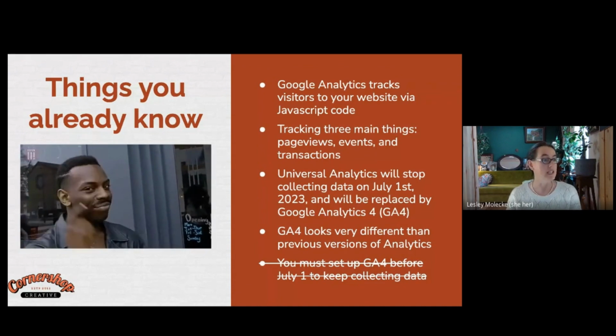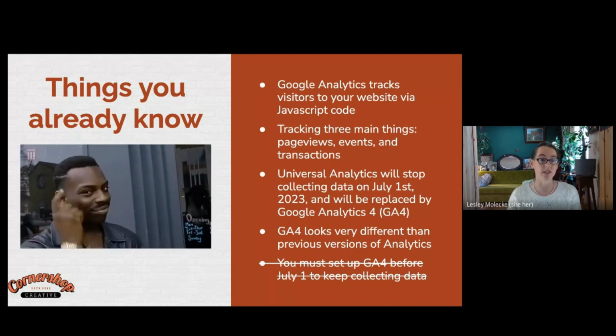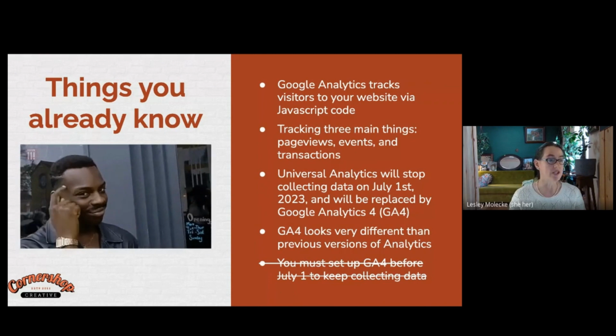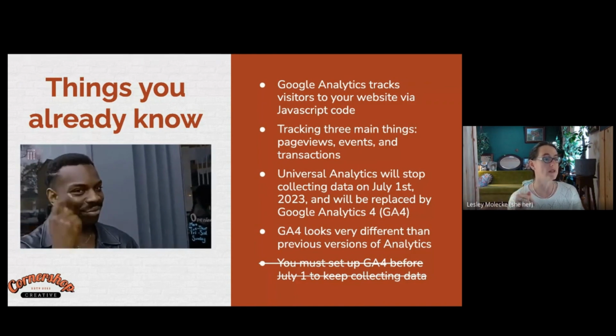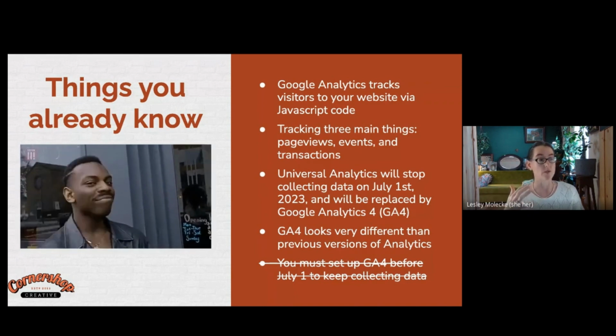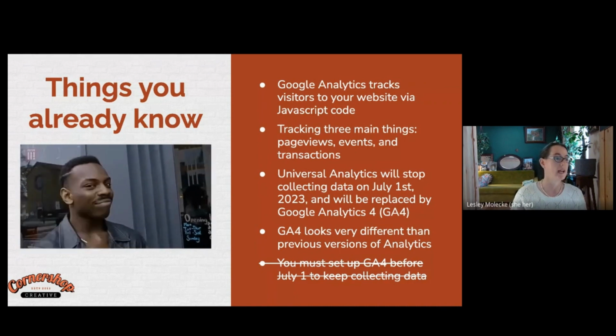And then the third thing is tracking transactions. So on our sites, that would likely be a donation. We get information like what pages the visitor went to before they hit that transaction button. And things like what did they actually donate, or if it's an e-commerce situation, what did they actually buy? How much money did they spend?